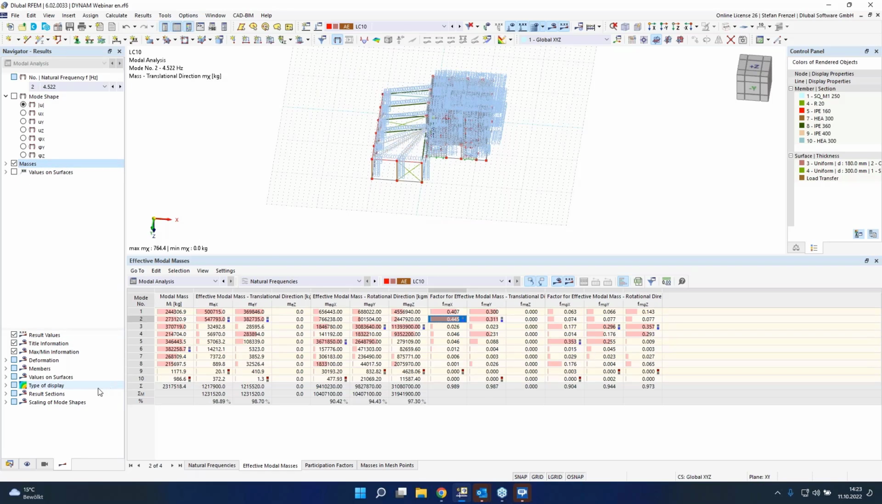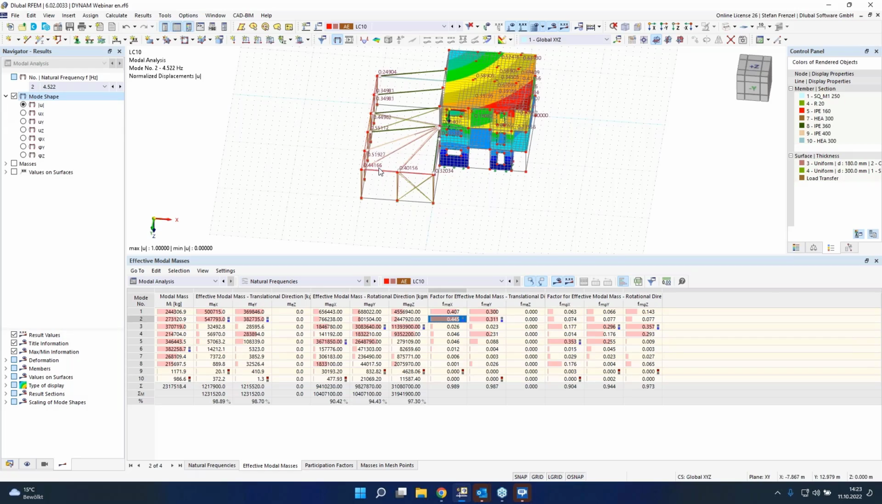Another thing is that, if you have a look at the mode shapes, you are also able to scale the mode shapes. Maybe scaling of the mode shapes could be important for you if it's for some technical work or something like this. And therefore you are able to change the scaling of the mode shapes here.